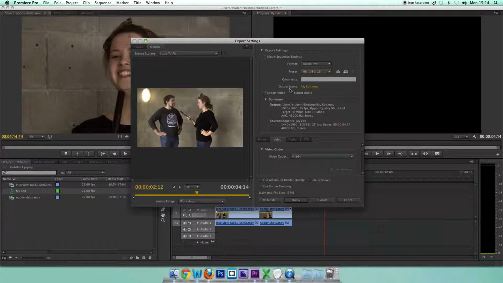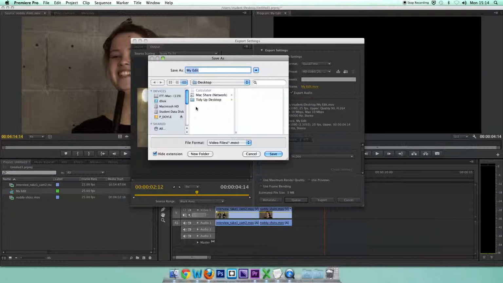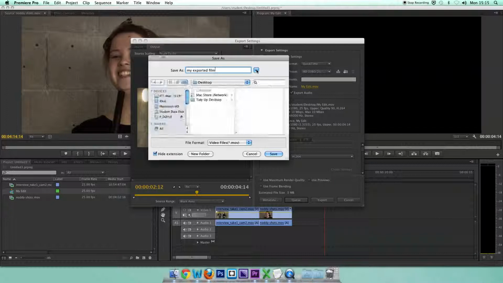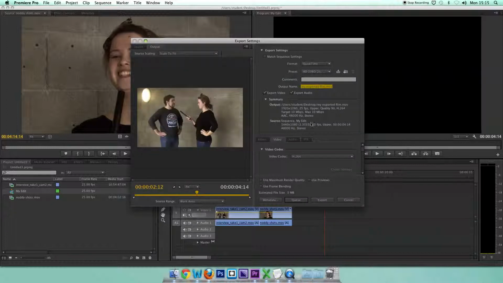and down here we have an output name. This is where it's going to be saved. So on the desktop I'm going to call this my exported film. Give it a place. If you're on a Mac, if you can't see all that stuff, then you just need to click that arrow, and that'll open up the file directories there for you. Okay, so that's where I wanted to go and what name I wanted to have. You'll see that's then changed. So export video, export audio. Yes, please. I need both for this.